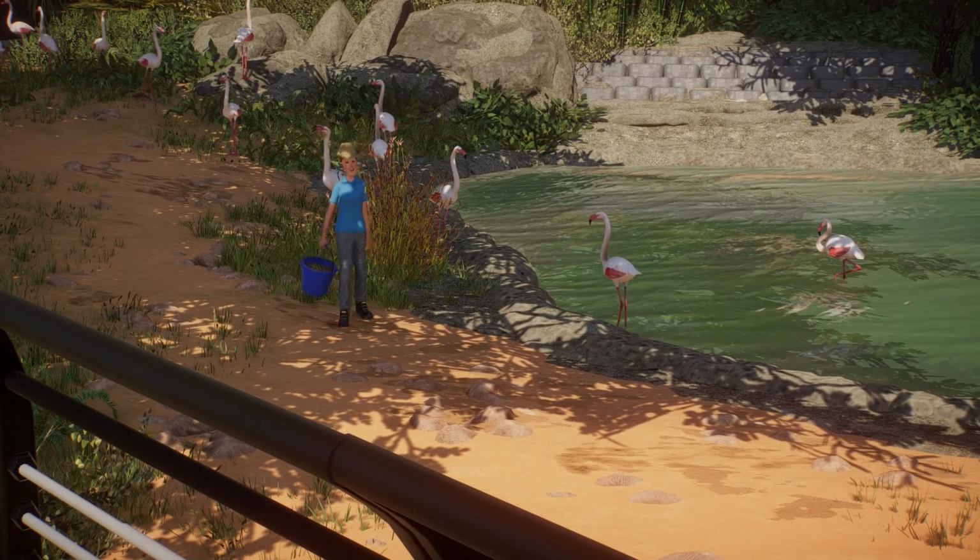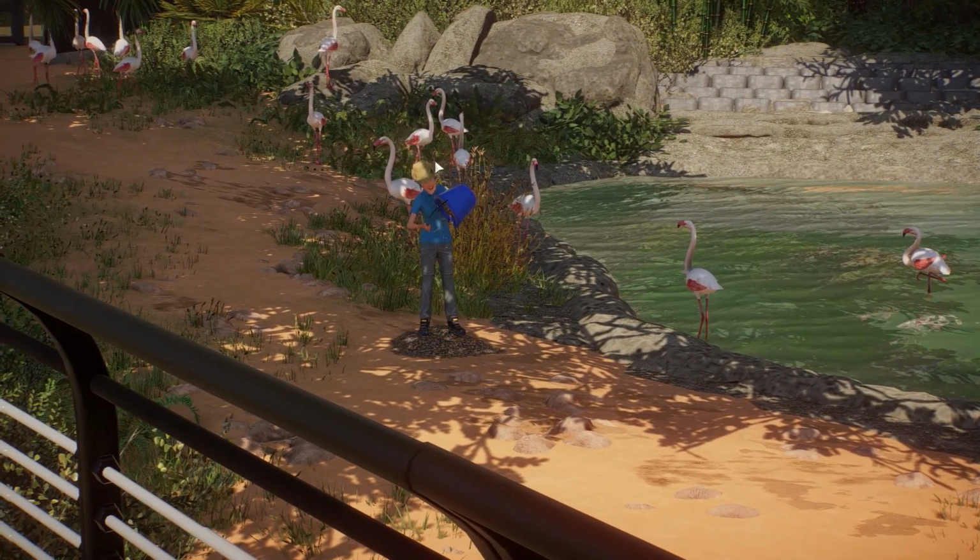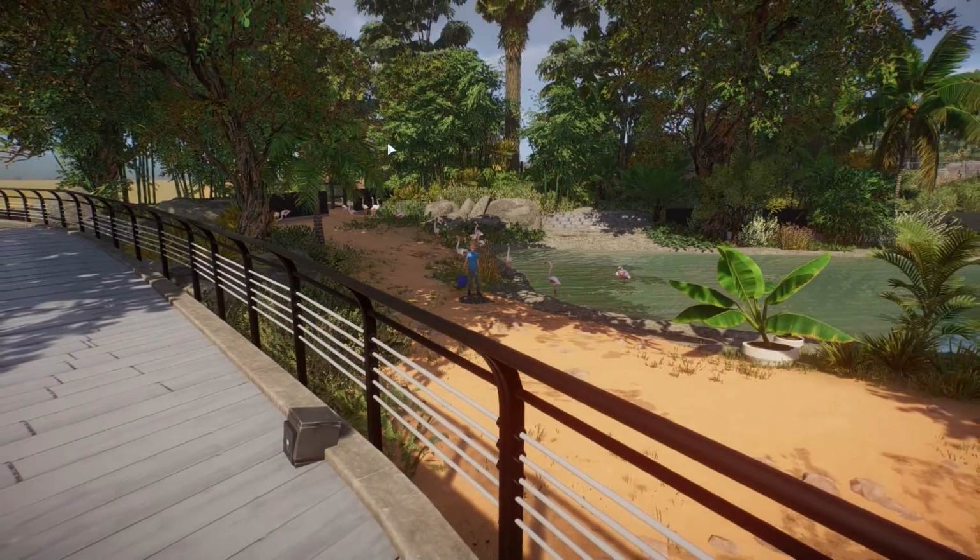They're feeding our little birds over here. And you can see I even gave them little custom uniforms. I was so happy when that feature came out.